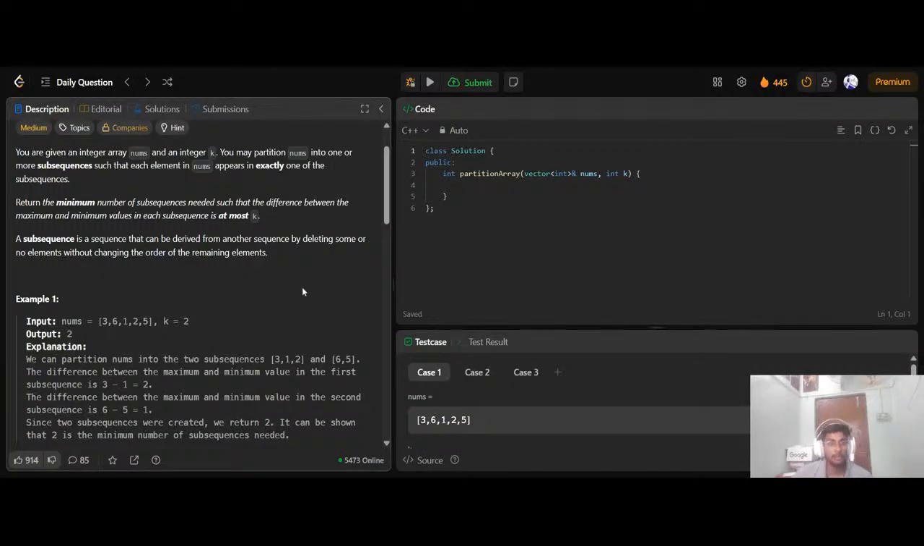Let's start with reading the problem. You're given an integer array nums and an integer k. You may partition nums into one or more subsequences such that each element in nums appears in exactly one of the subsequences. See, it's the same question as yesterday's one. You just have to make different subsequences, and if the difference between the maximum and the minimum element of that subsequence is greater than k, it is not valid. If it is smaller than k, it is valid.